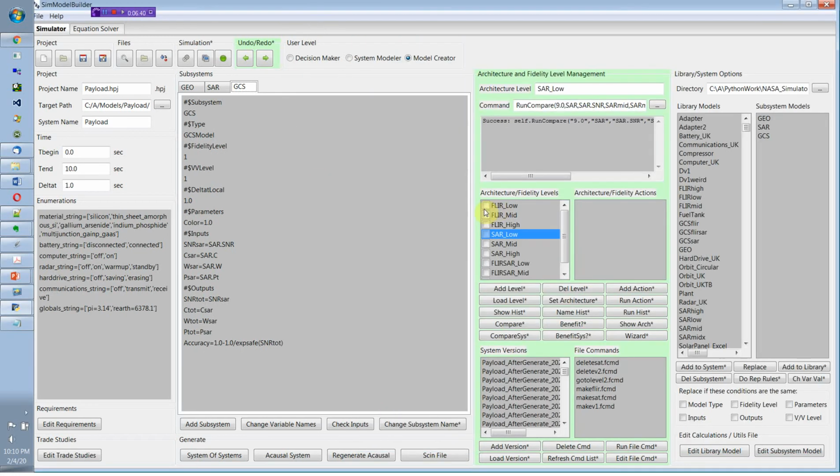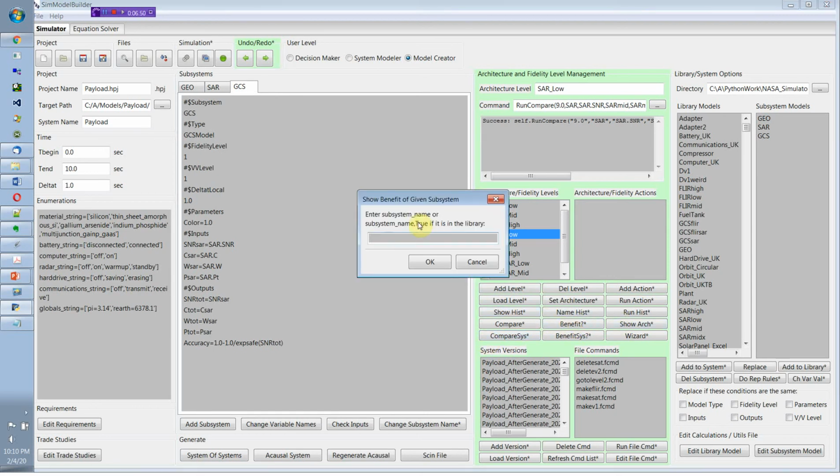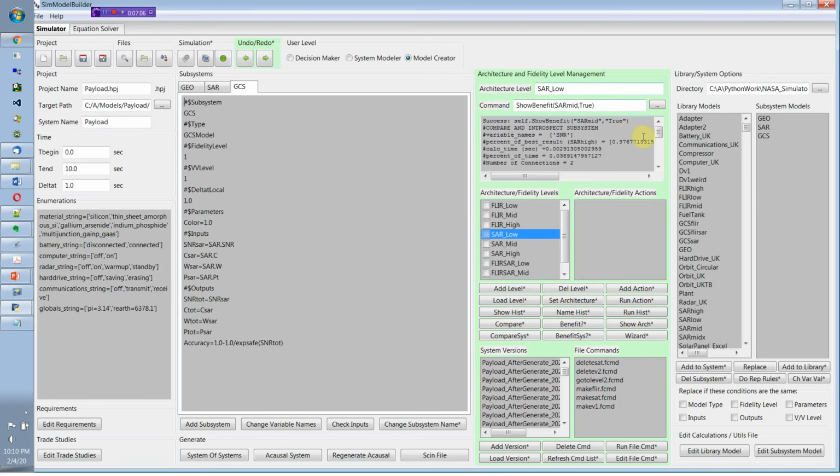Now, once we've done the compare, it stays in memory, and we can use it to ask what the benefit is of any particular level. So if I say, well, I want to understand how good the SAR mid model is, I have to say true here because it's in the library. I can hit the enter button, and it'll tell me that if you want to use the SAR mid model, be aware that it's 97% as accurate as the highest fidelity one that you ran. It runs in 3.9% of the time, just the same as what we saw. And the table that I just showed you is also displayed here.